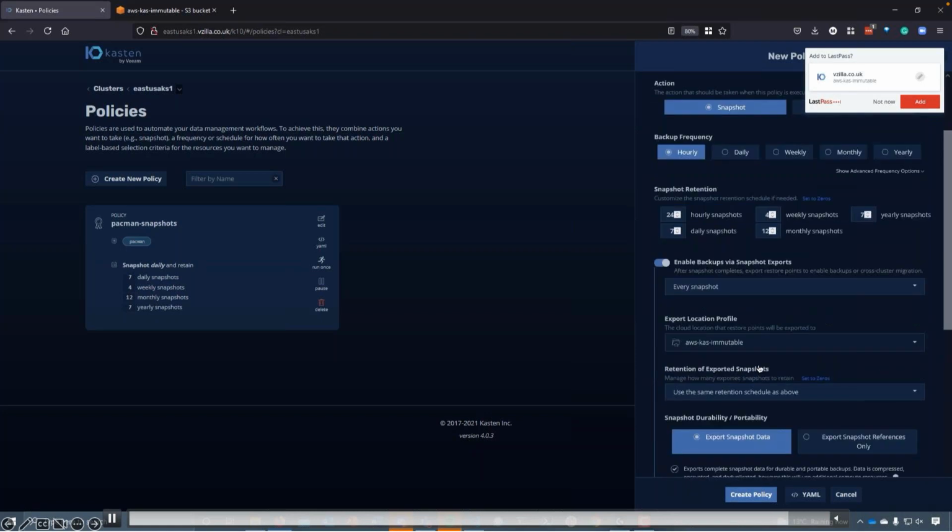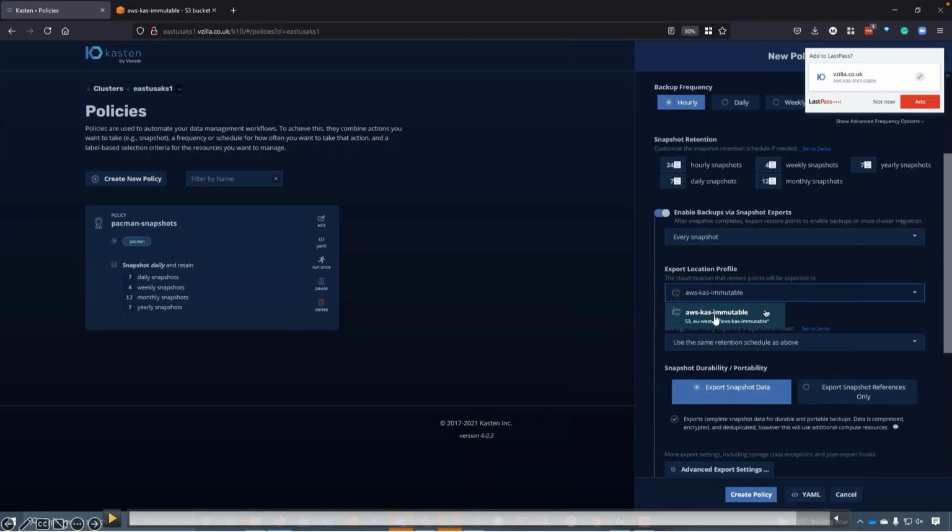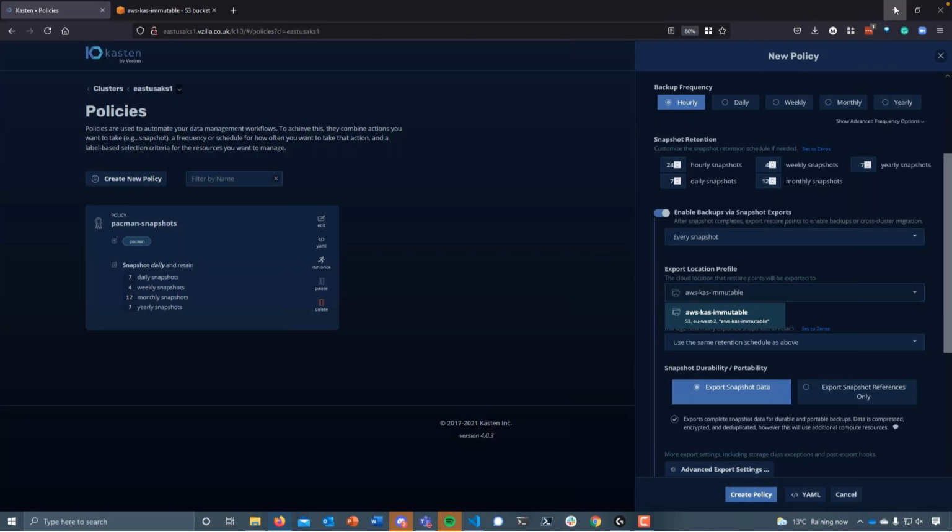And then this is where I choose the export, where I want to keep the backup information. This is the bucket that I created earlier on, and it's the immutable bucket, right? So that's about it. Basically, by creating the bucket and enabling object lock on it, you are now able to create backup policies to this immutable bucket.